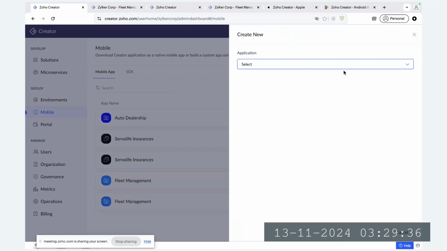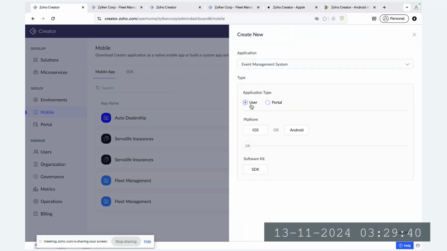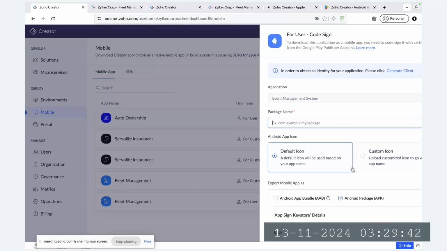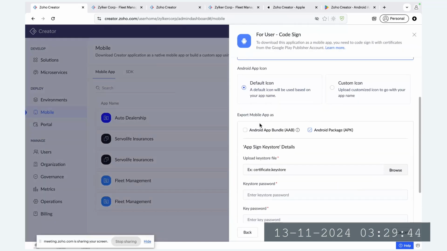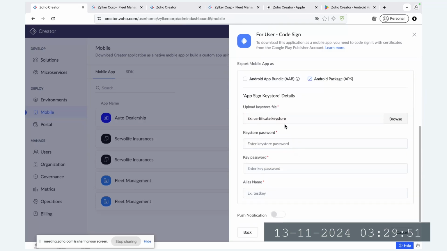Similarly, for an Android application, I'll also just select a random app user. In the case of Android, you have an option. Again, you can decide if you want AAB format or APK format. And once you select that, you can go ahead and, in Android's case, you have to give a key store file and key store password.